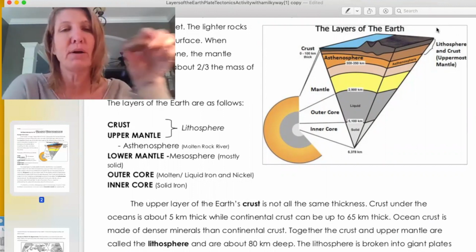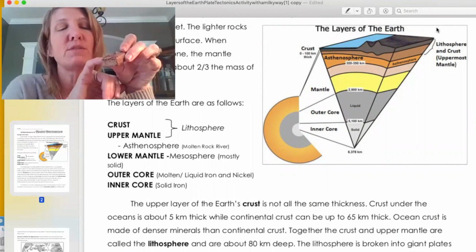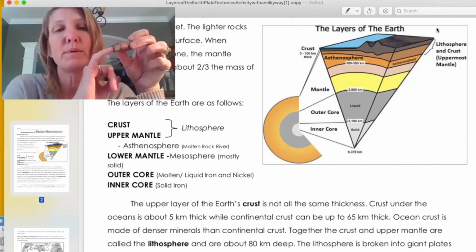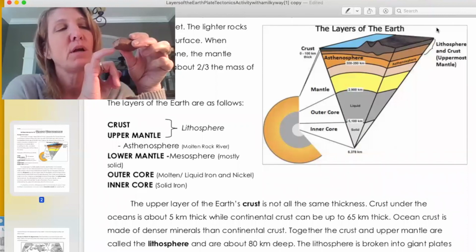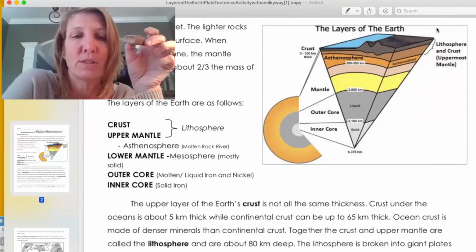On our candy bars, you're going to have the chocolate layer represented as your lithosphere. The caramel will be represented as our asthenosphere. Our nougat, which is going to be our mesosphere, and we won't have our outer or inner cores today.